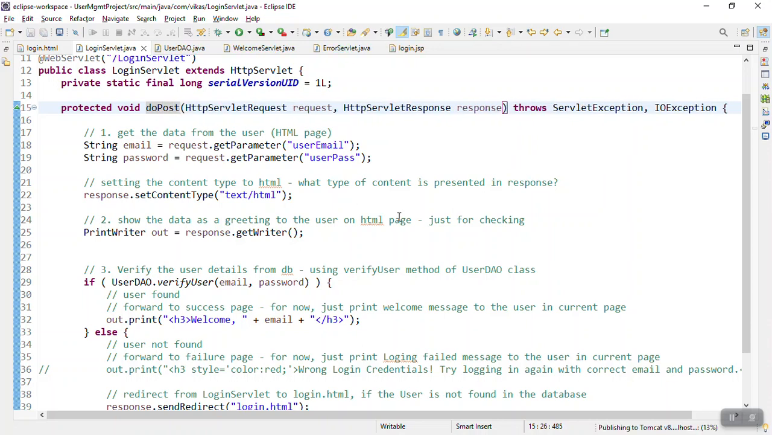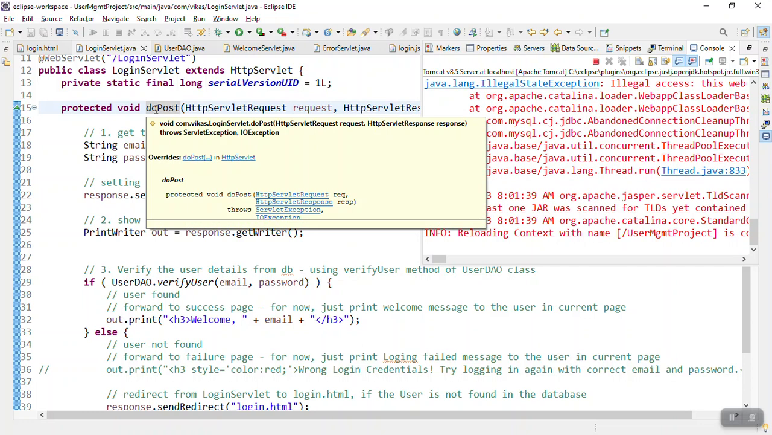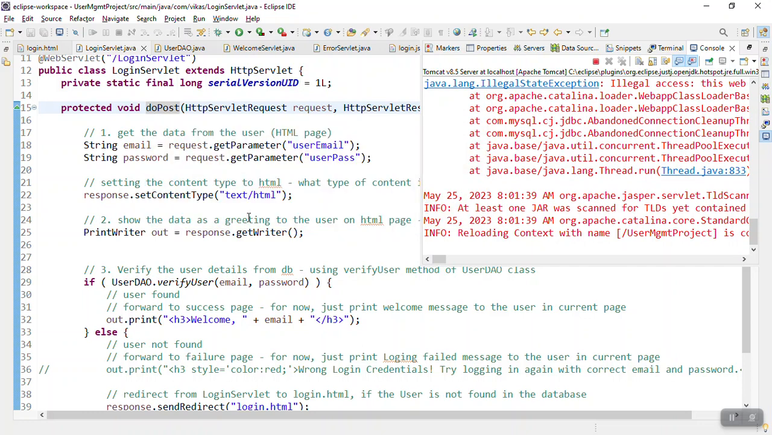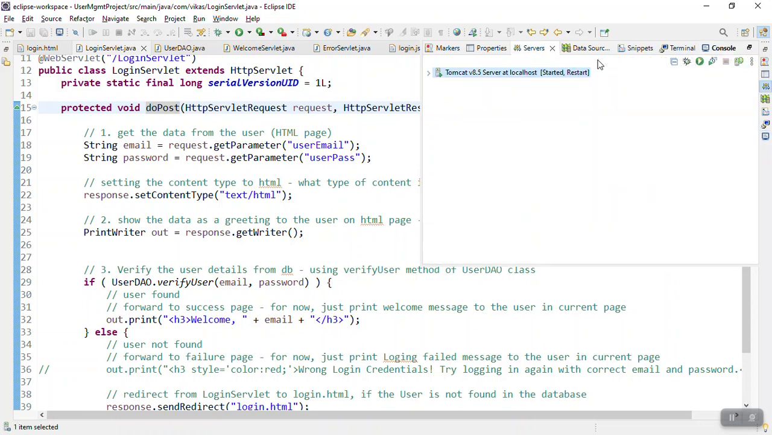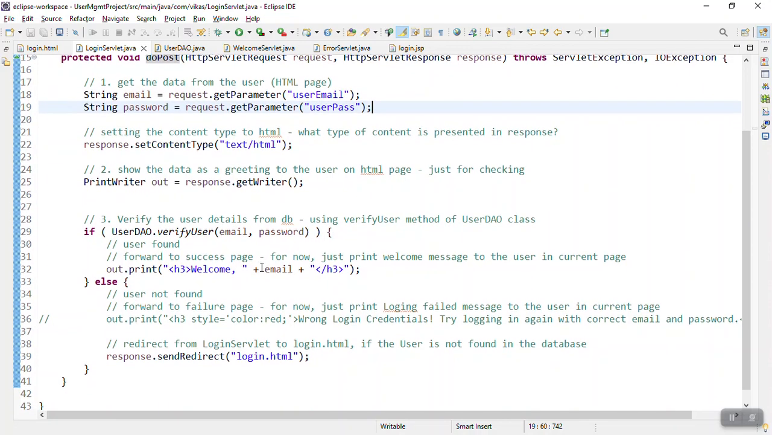That's it. Try to observe, guys. Previously it was the doGet method. I'm changing it to the doPost method. Everything else remains the same. Let me stop the execution because I'm making big changes in the program. Instead of providing the doGet method, I'm providing the doPost method. Everything else remains the same.